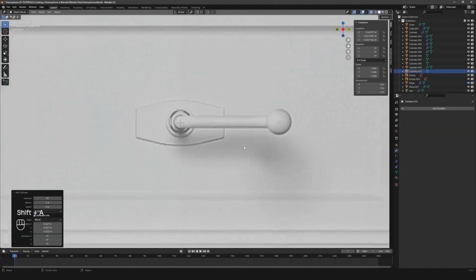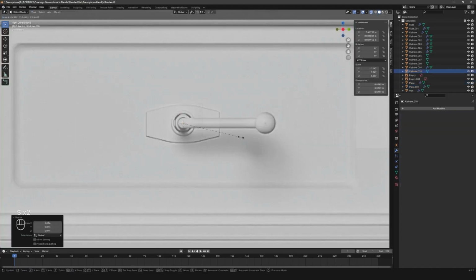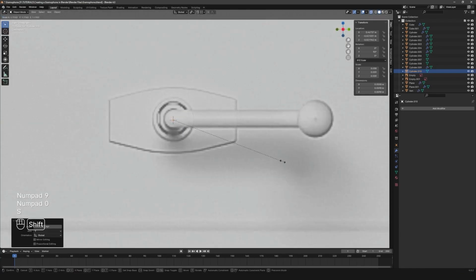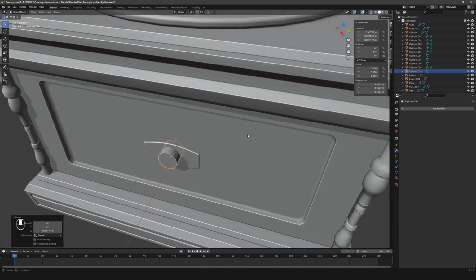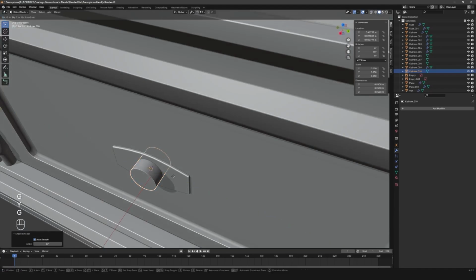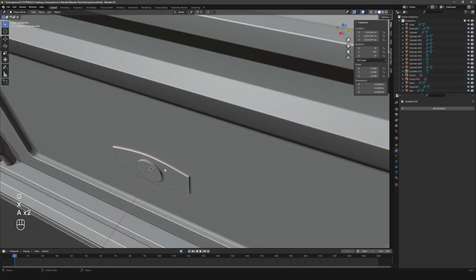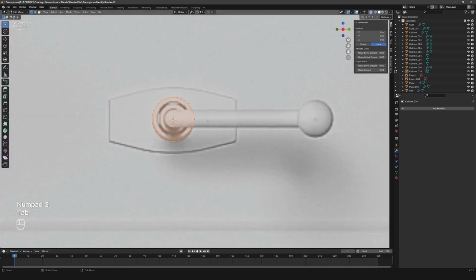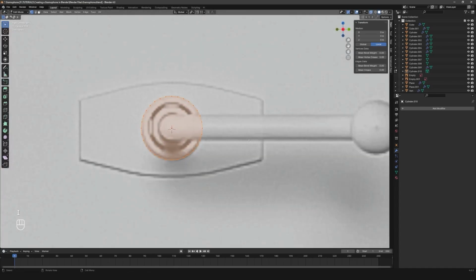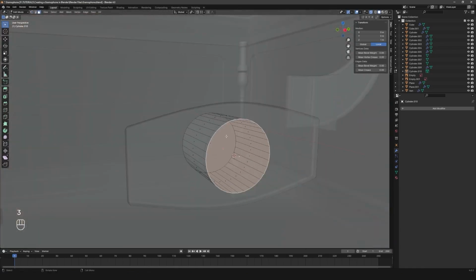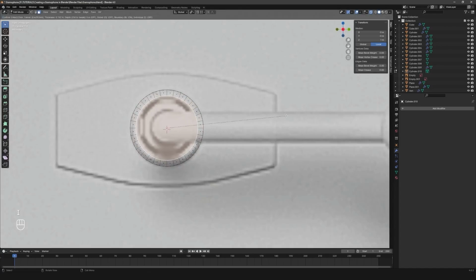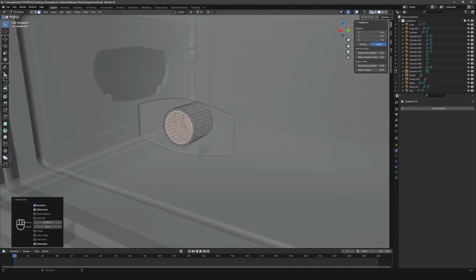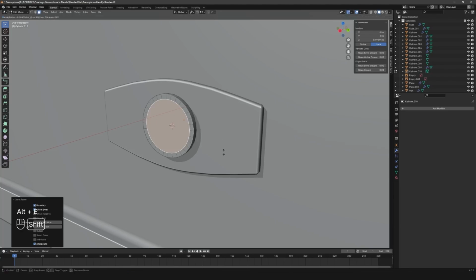Shift A and let's add a cylinder. Scale the cylinder down. Rotate it on the Y by 90. Let's shade auto smooth this and bring it down over here. Press I. First select the top face, and then press I to inset this. And then just extrude it inwards like this.